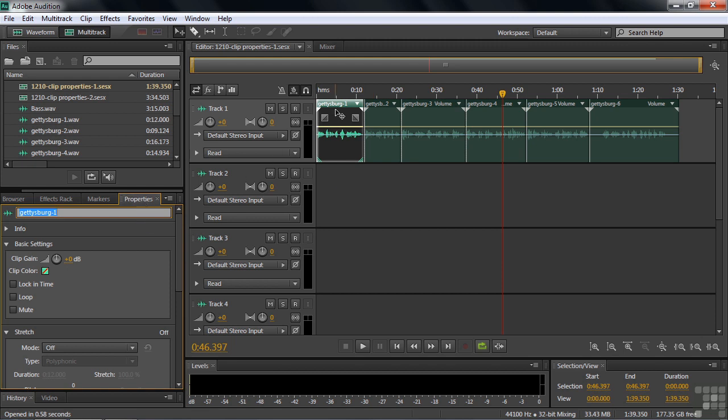So when you have a clip selected and you click on the Properties Panel tab, that's the other way to access clip properties. And to me, this is the easier way because you can always go to this tab and have all the properties visible. And the properties are down here in the basic settings portion of the Properties panel. And then the name of the file is at the top here.